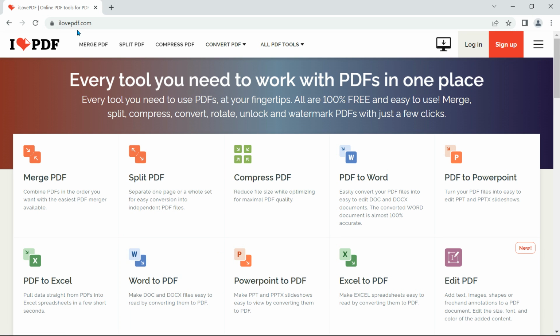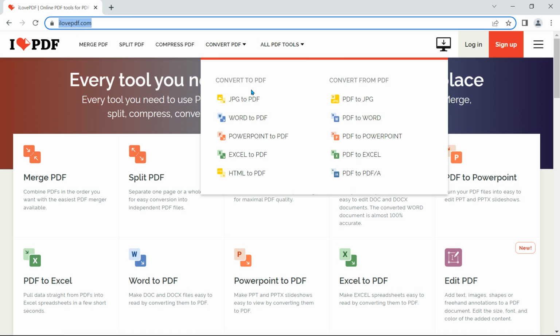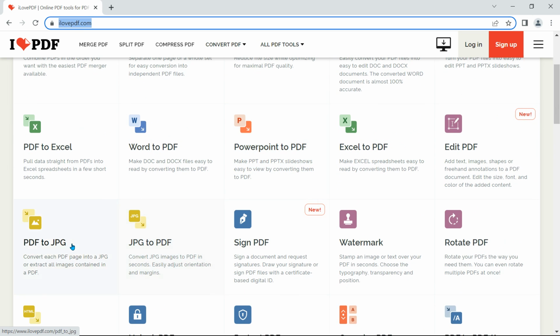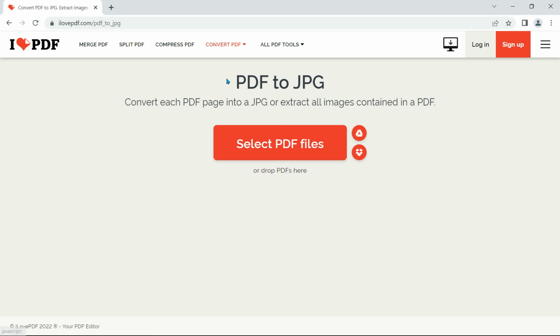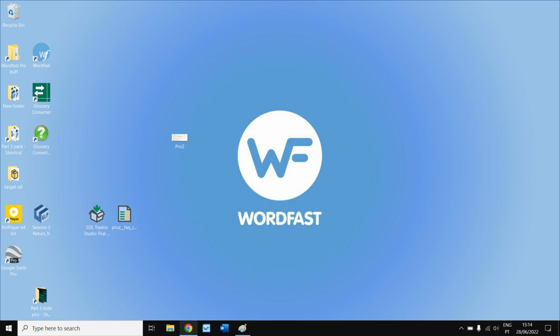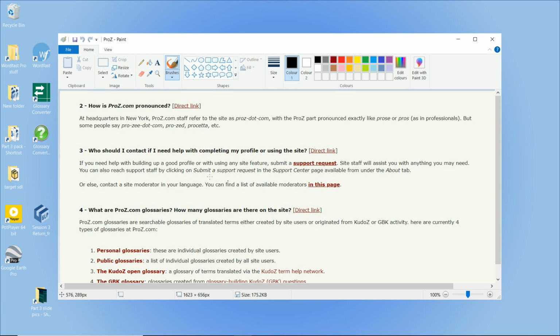You go to ilovepdf.com and you get your PDF converted to the JPG format, which will be a picture format. To show you what I want to demonstrate, here I have a picture, a screenshot I've taken from the prose.com website, and here it's opened in Paint. So it really is a picture.